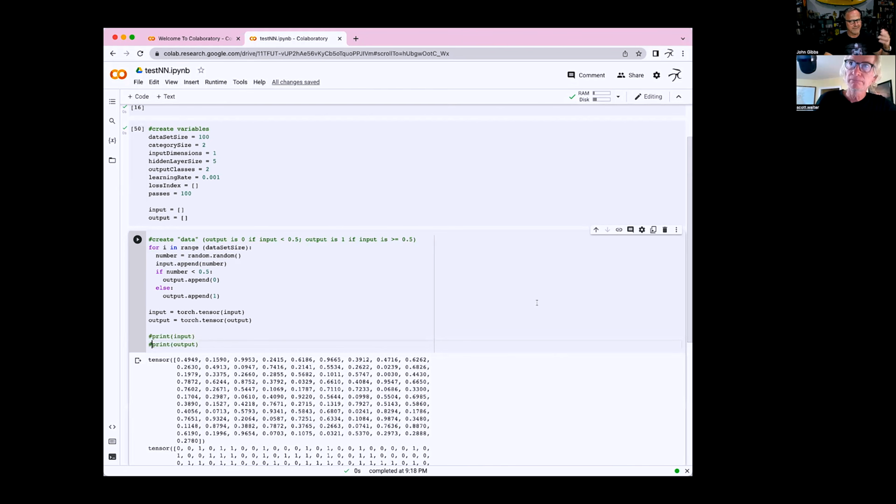Again, for debugging, it's nice to have that kind of stuff. Okay, so next what we're going to do is what's called initializing the parameters.